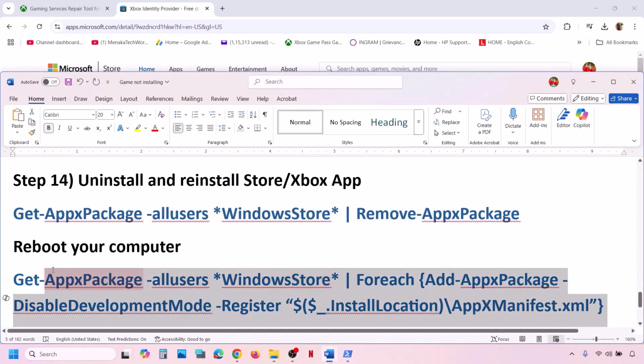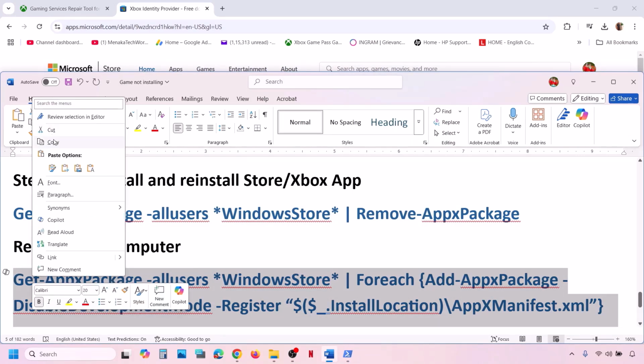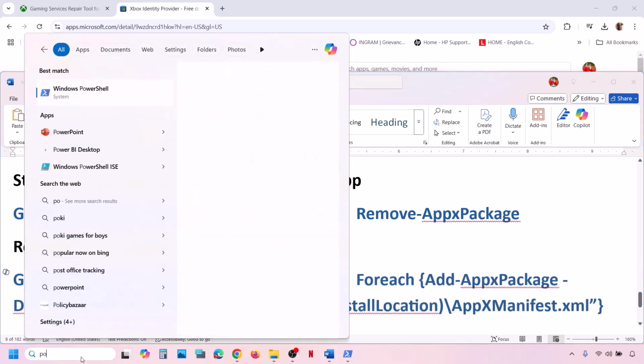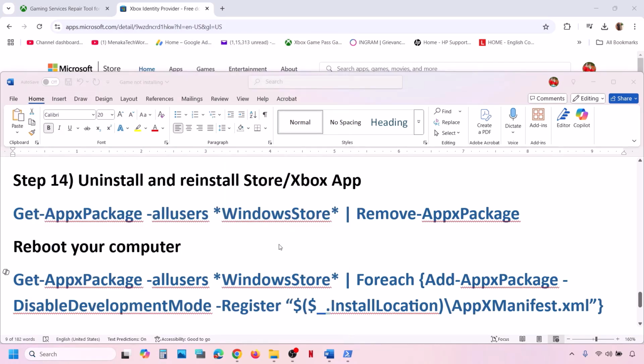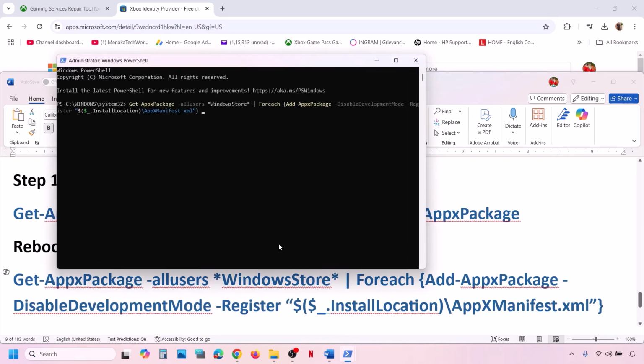So you can copy this command and then type in PowerShell, and always open Windows PowerShell as an administrator, run as administrator. Click on yes to allow. Paste the command over here. Hit the enter key. This will install Microsoft Store.